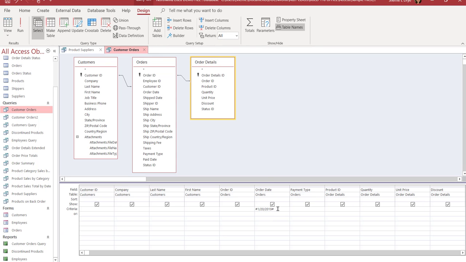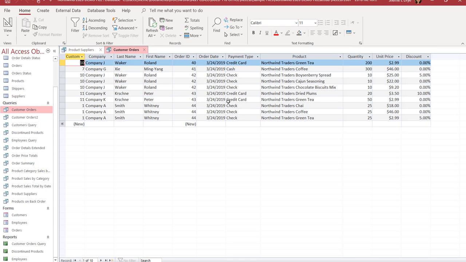So let's try another date. Now notice as we did that, I did not enter those number signs or pound signs. Access does that for you when it recognizes a date. So let's try 3/24 of 2019. If I click outside of that, you can see that it adds those number signs. So I'll run it. You can see that there are 10 that were ordered on the 24th.